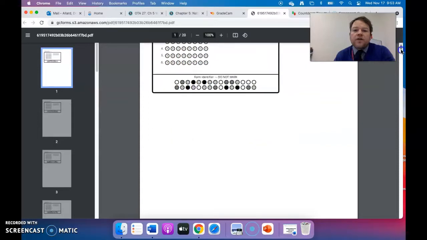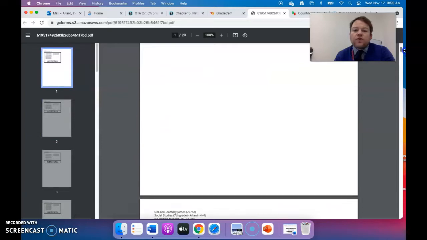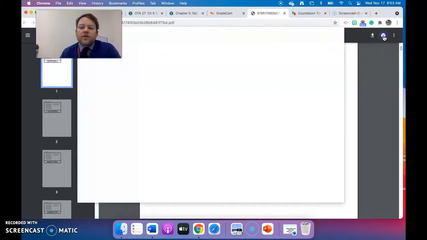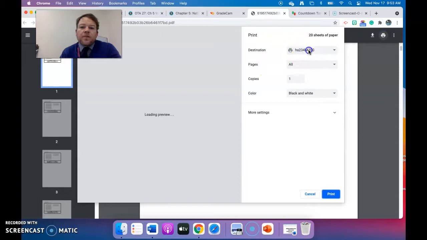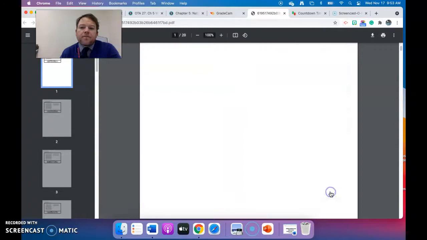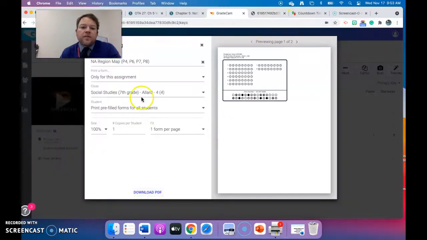And it's going to have all of my students for this class, all 20 or so students on there. So we can go ahead and move my recording here. Go ahead and hit print. And then I will just go back into GradeCam, and then I can just generate all of these for my different classes.